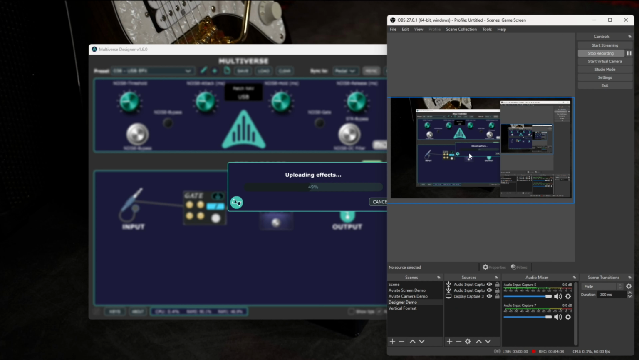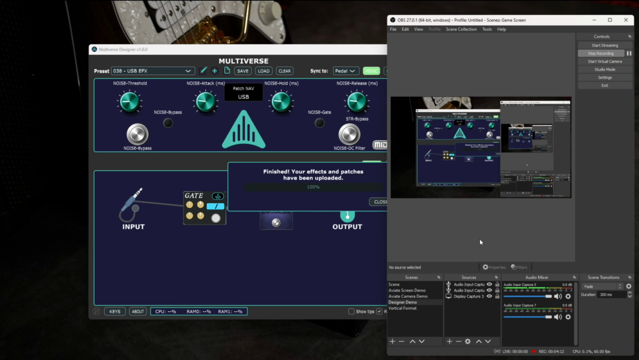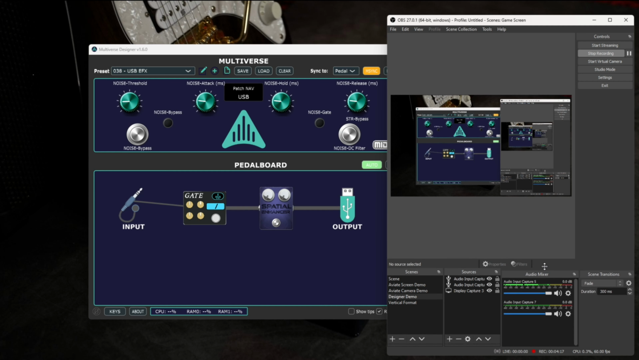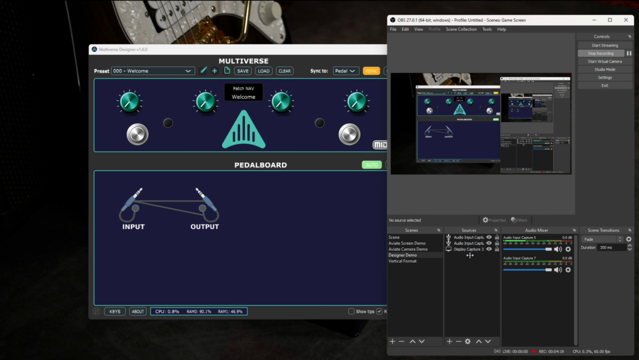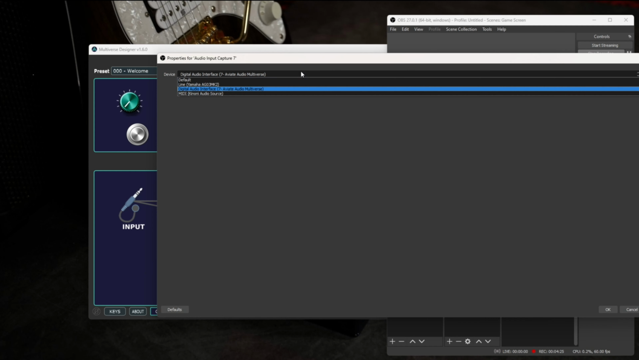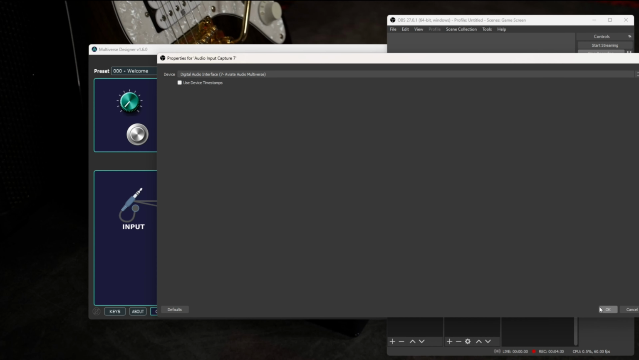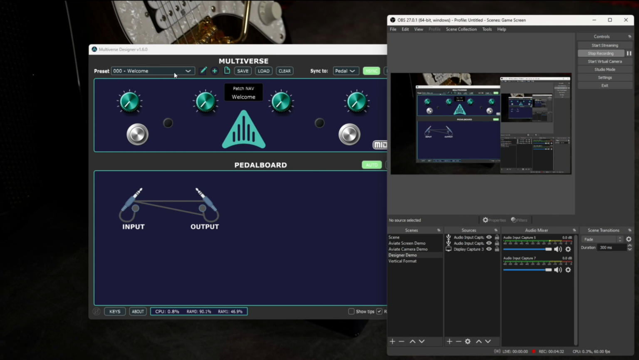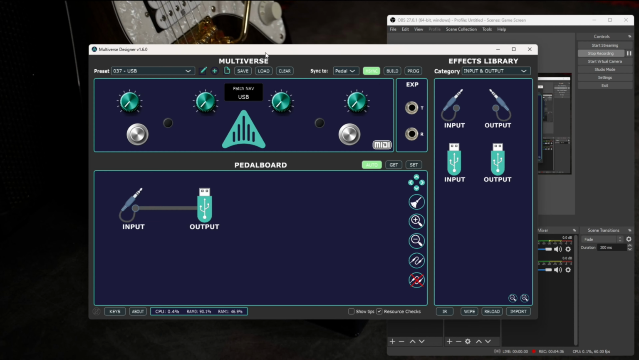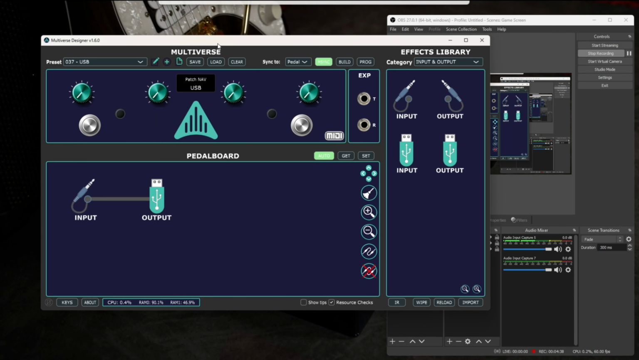To test it out, I'll open up the OBS recording session that I'm using right now. I have my audio channels at the bottom, and currently my microphone is active, but there's a second audio track available, and in the device options I see Multiverse is here. So I have that selected. I can navigate to the USB interface preset, and the device is active.